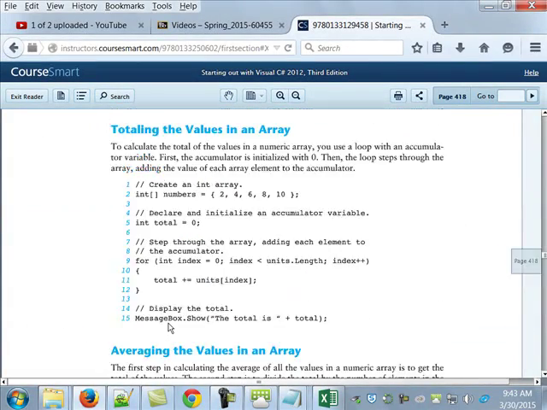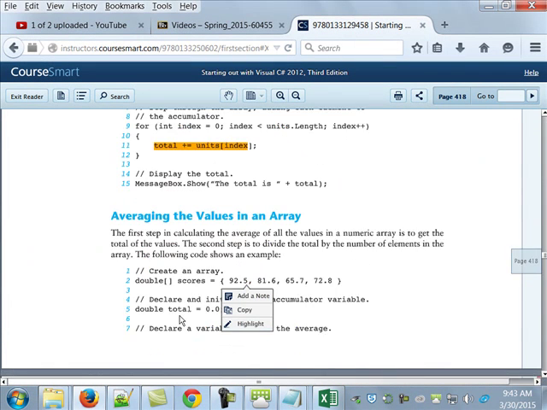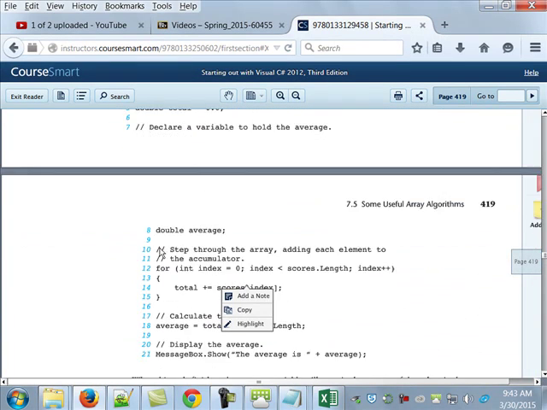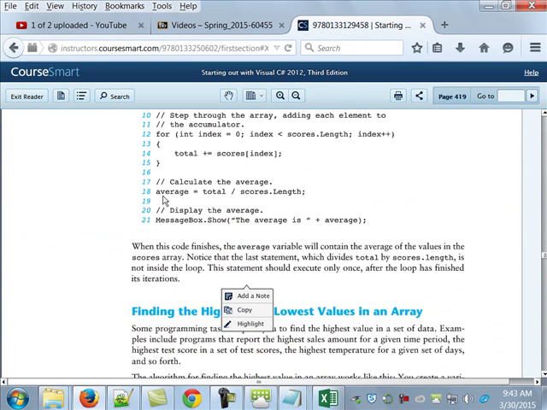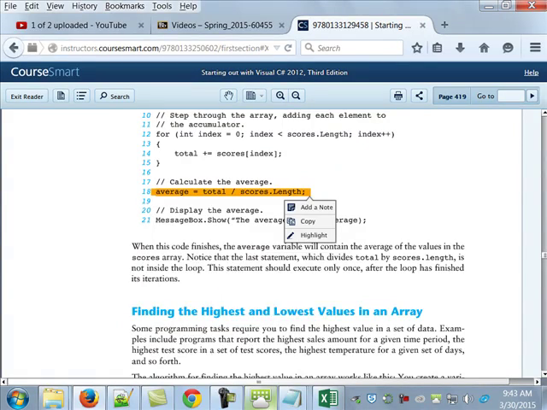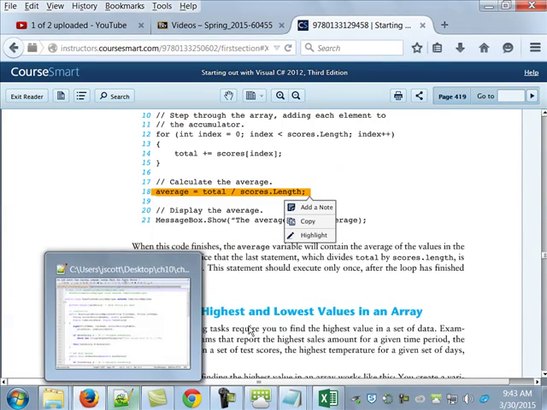Sound familiar? Totaling values in an array, does that look familiar? We use sum plus equals. All right. Averaging. The sum divided by the length. Same kind of way we did it.